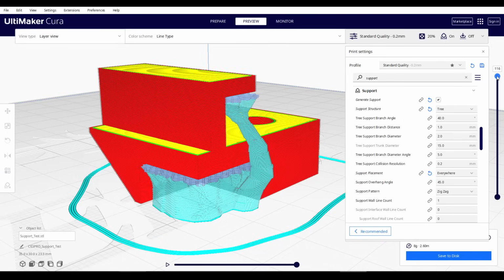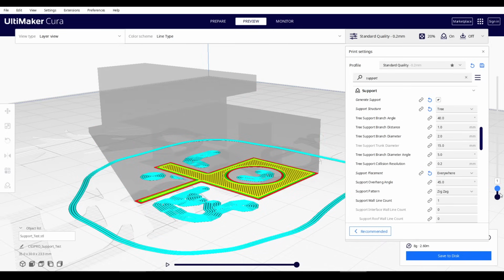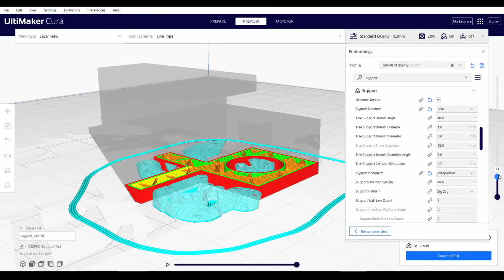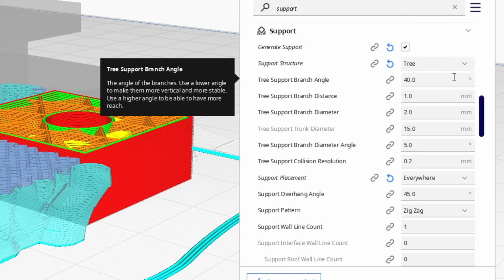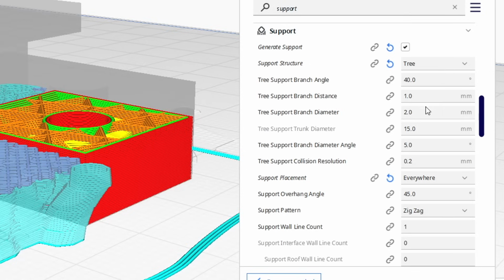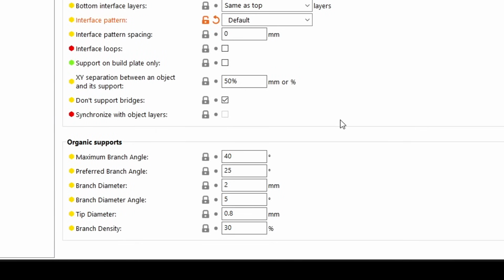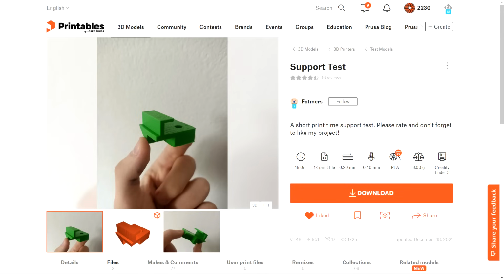Tree supports might look different, but they still have the same structure as traditional, with a raft on the bottom, a midsection that flows more organically, and of course an interface layer on top to touch the underside of the model. When you switch to them in Cura, you get some specific settings for angles and minimum and maximum thicknesses, and in Prusa Slicer we have this section at the bottom with exactly the same type of thing.